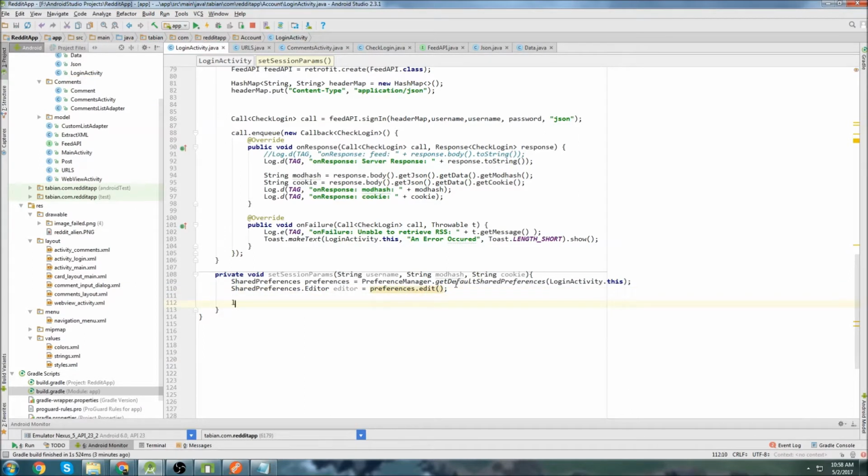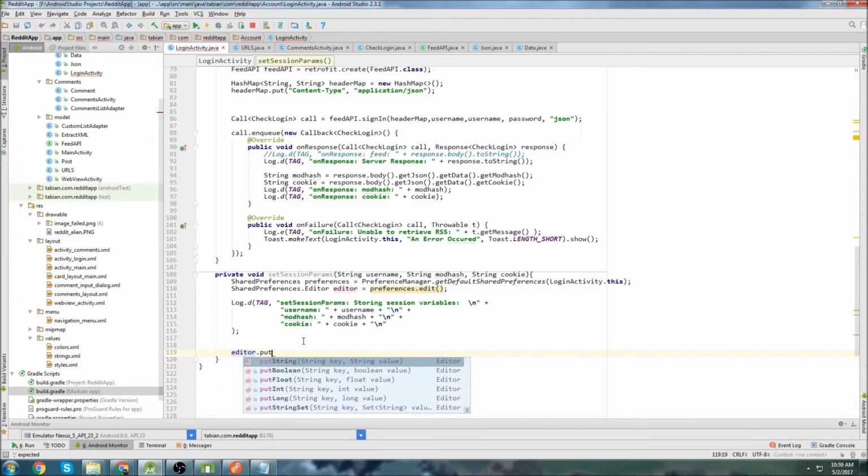Okay, now we're ready to use shared preferences, and I just want to log the fact that we're actually going to be saving some new session parameters. So I'm going to say storing session variables, and do a new line, and then plus, enter, tab over. Just log the username, so username plus, new line, and plus once again, and I'm going to copy that whole line, go down here, and paste it, and one more, and paste it, and then I'm going to close that off. So in this one we'll go mod hash, and this one will go cookie. That will actually log the session parameters that we're trying to save. I just want to make sure that I log everything just for debugging. Makes my life easy in the future if there's ever any problems.